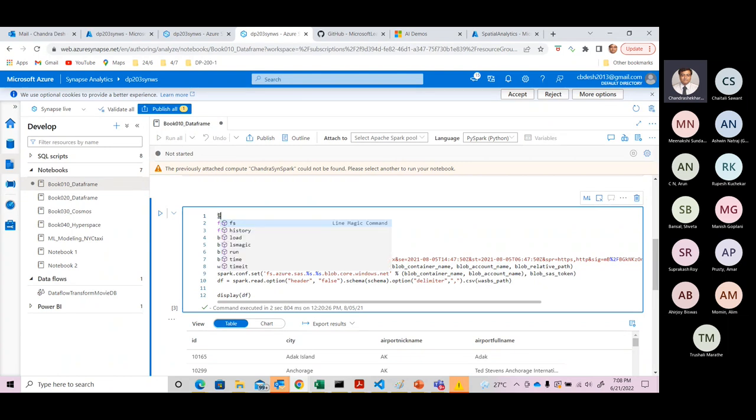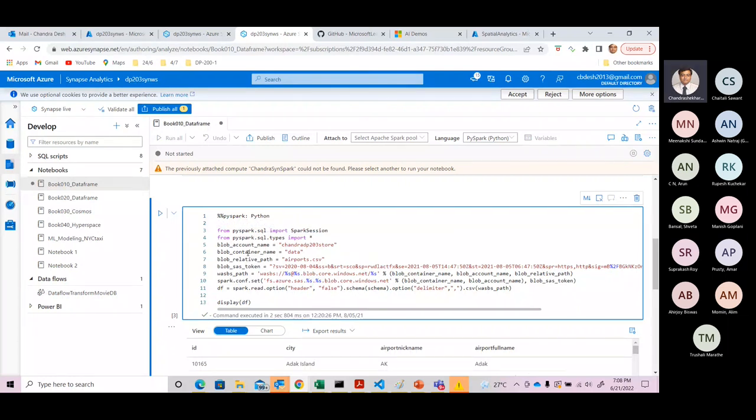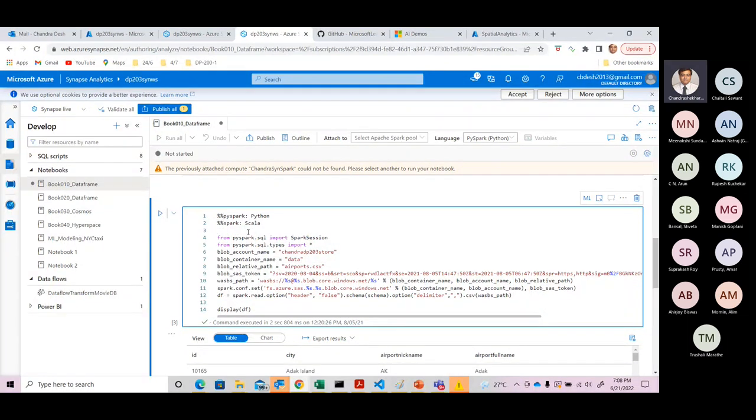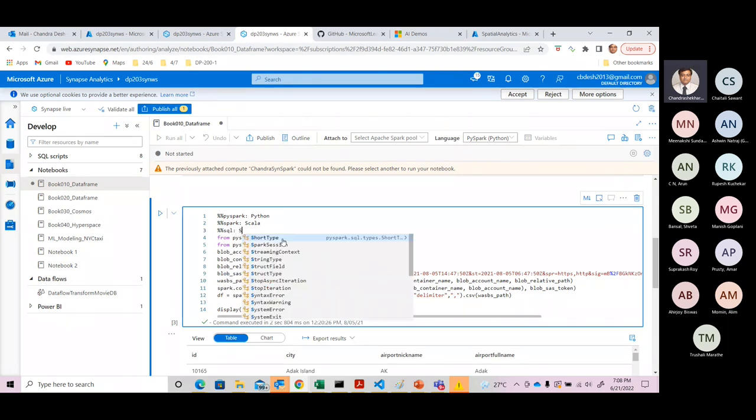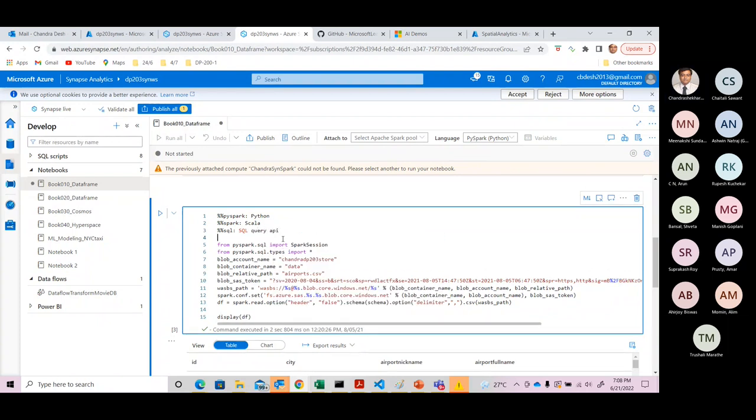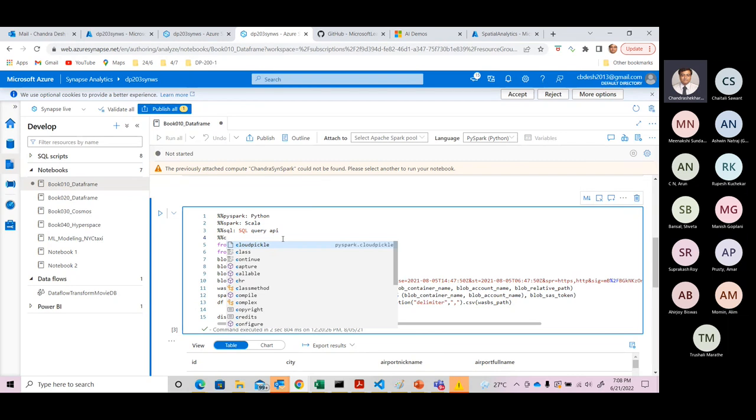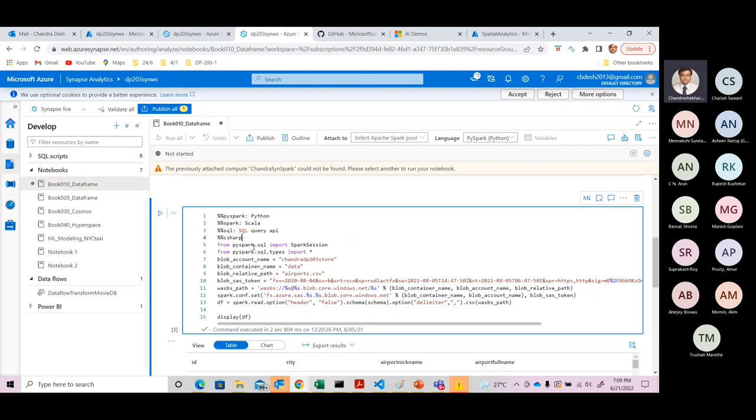So I have to mention something called a magic prompt. Percentage PySpark is for Python. Percentage Spark is for Scala. Percentage SQL is for giving SQL query, the SQL query API. Percentage R, let me just check. No, R language is not available here. But I think C sharp is available. They are not giving you the support of R in the Spark engine, otherwise that support is available, but C sharp is available.